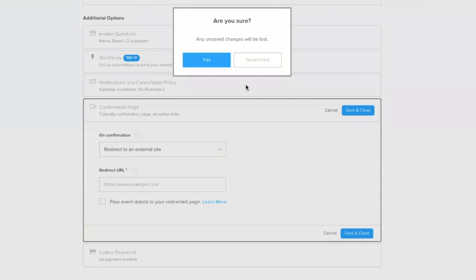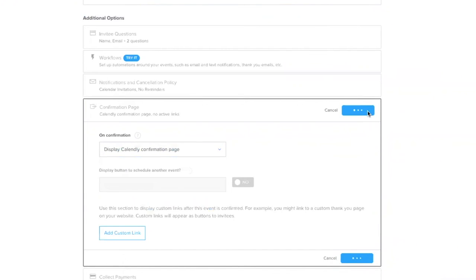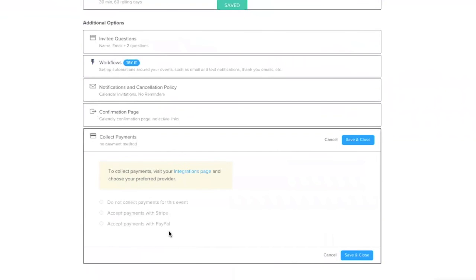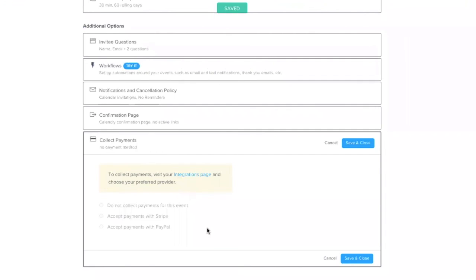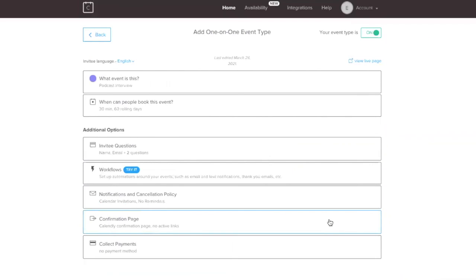Okay. And hey, check this out. If you wanted to take payment, you can do that too. Okay, you could collect payments. Again, it's another premium feature, right? So if you wanted to create a specific Calendly that also charged folks, it's as simple as setting it up that way.